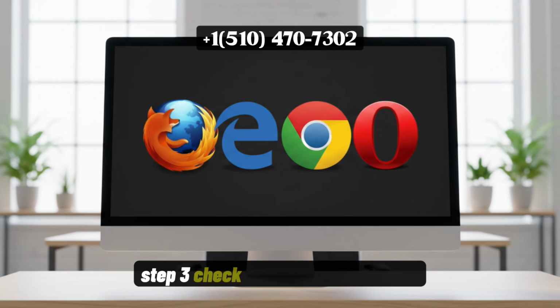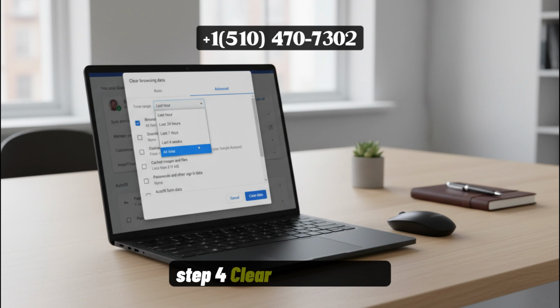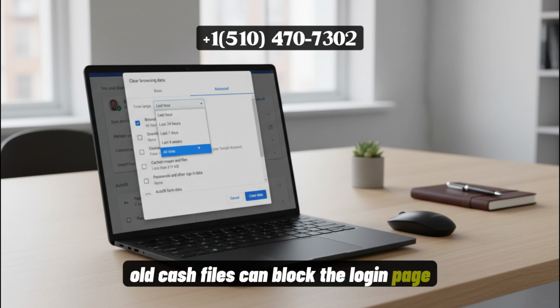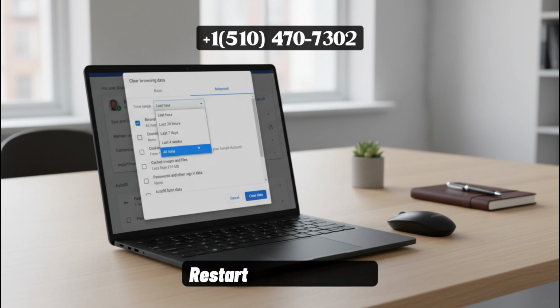Step 3. Check your internet browser. Try a different browser like Google Chrome, Mozilla Firefox, or Microsoft Edge. Step 4. Clear browser cache. Old cache files can block the login page. Go to Browser Settings, clear browsing data, restart browser.